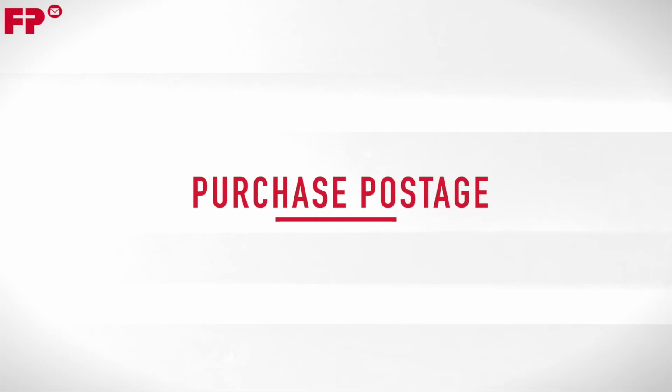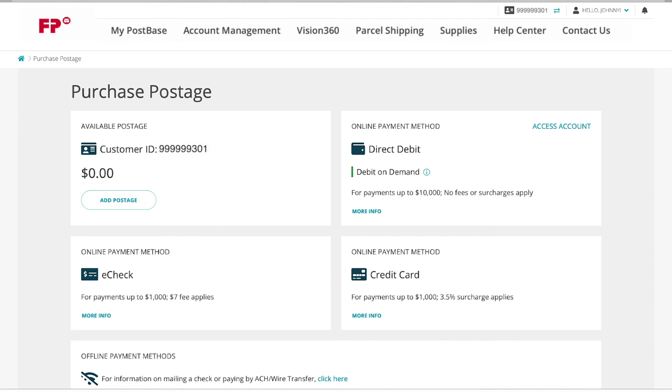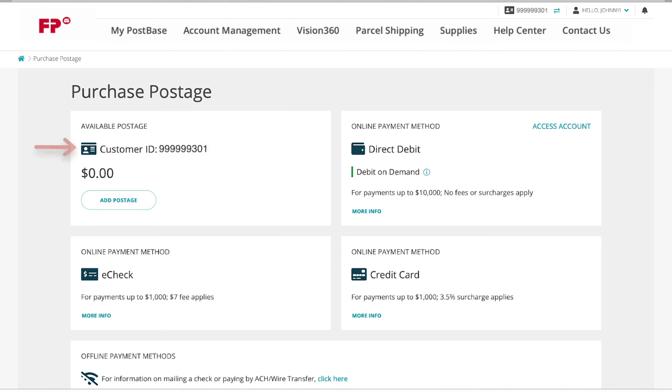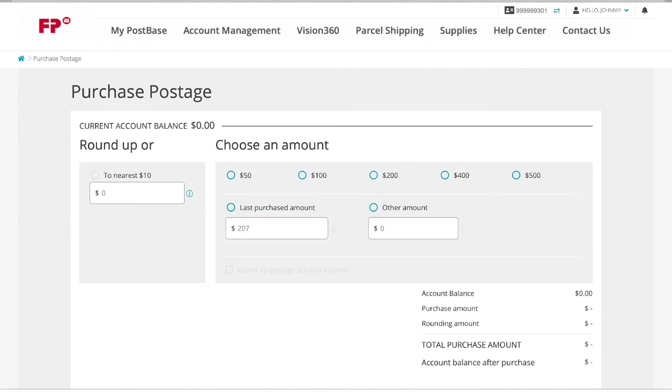Purchase postage. On the purchase postage screen, locate the available postage tile. This will show the customer ID and the amount currently in the account, not the amount on your postage meter. Click the Add Postage button to purchase postage. This will show your current account balance and options for payment amounts.